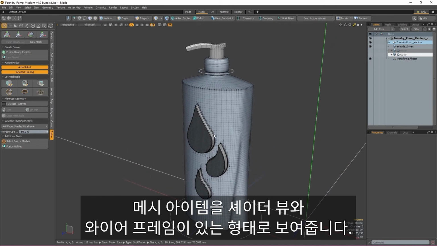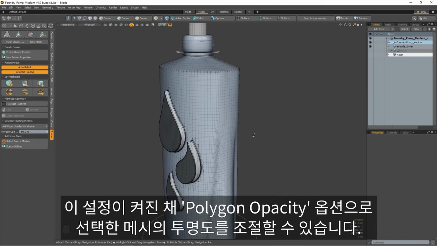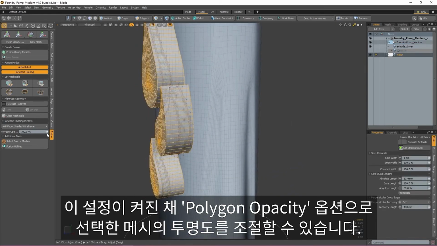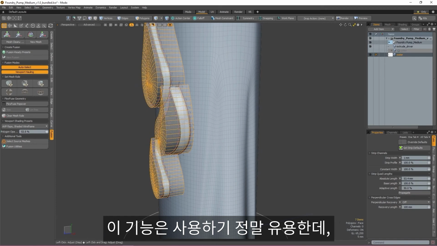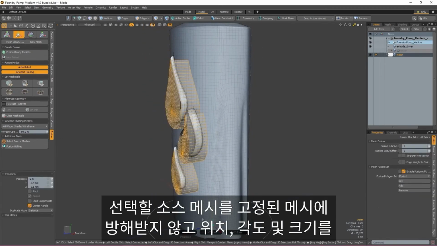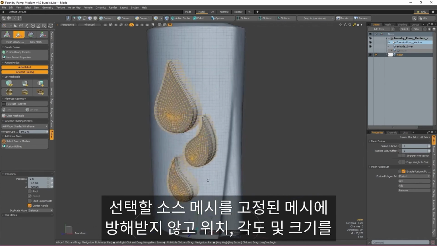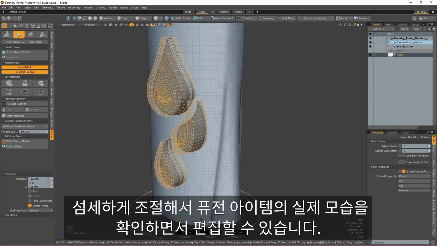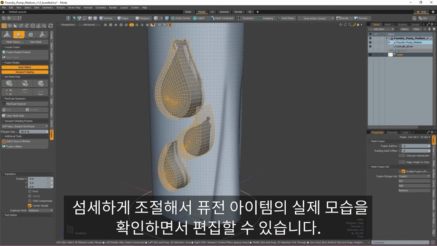With either of these enabled, you can also adjust the opacity of your selected mesh with the polygon opacity option. This is a really useful thing to have on hand and utilise, as it means you can select your source meshes and make really fine-grained changes in the position, size or rotation of your source meshes without a solid item being in the way, allowing you to see as you're editing how your final fusion item will look.